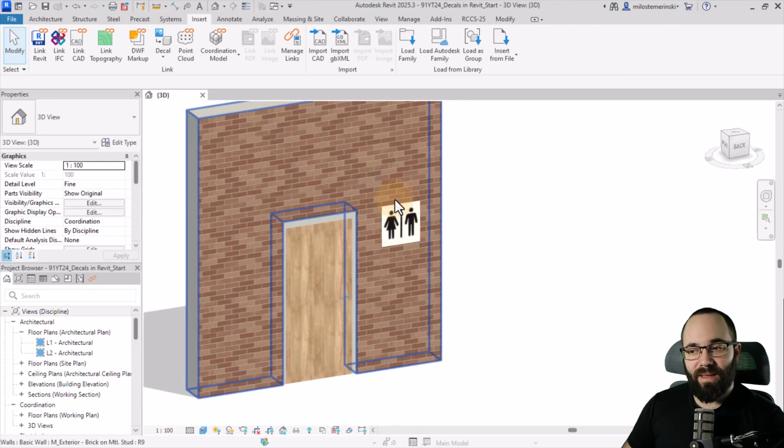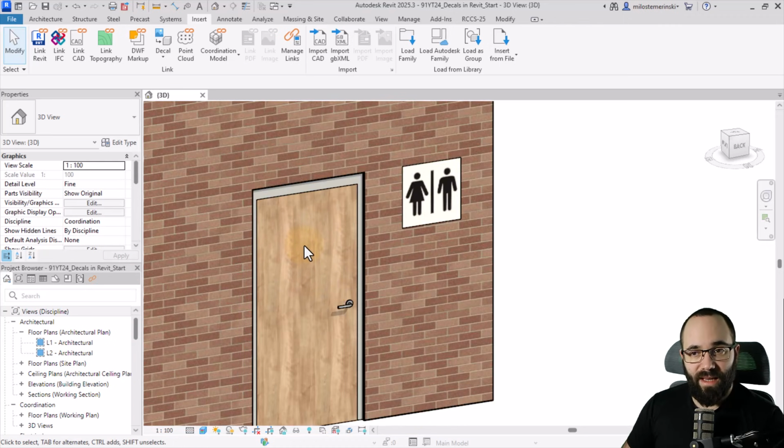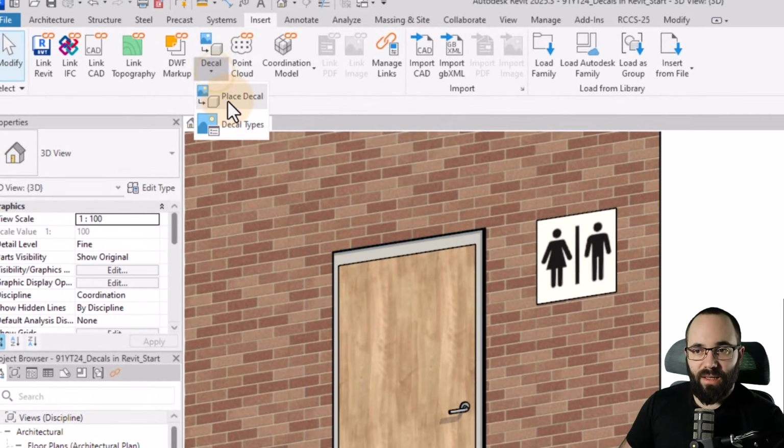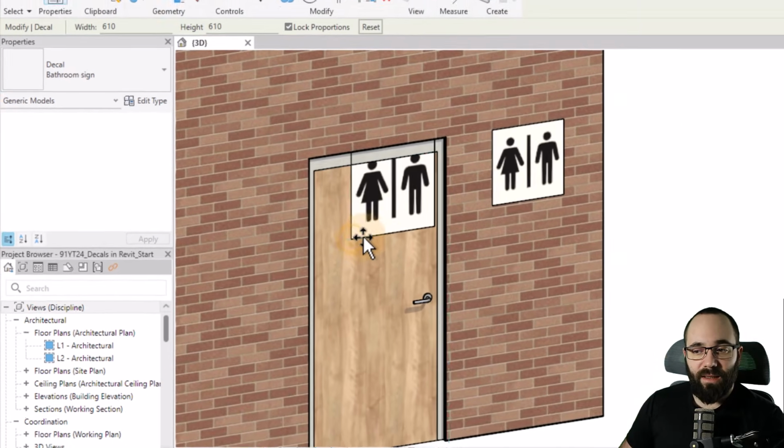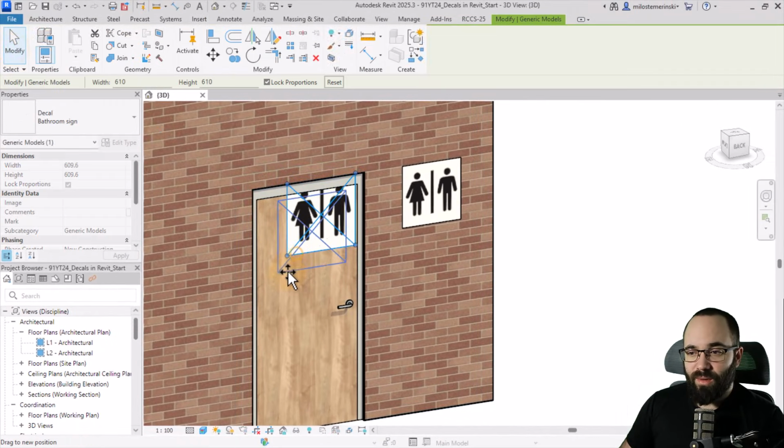I really like it, but let's say we want to have one on the door itself. So what's really cool about decals, they're not only hosted on walls. You can host them pretty much on any surface in your model as long as it can accept that decal. So here, if I go place decal, I can click on the door and there we go. So it's placed on a door.